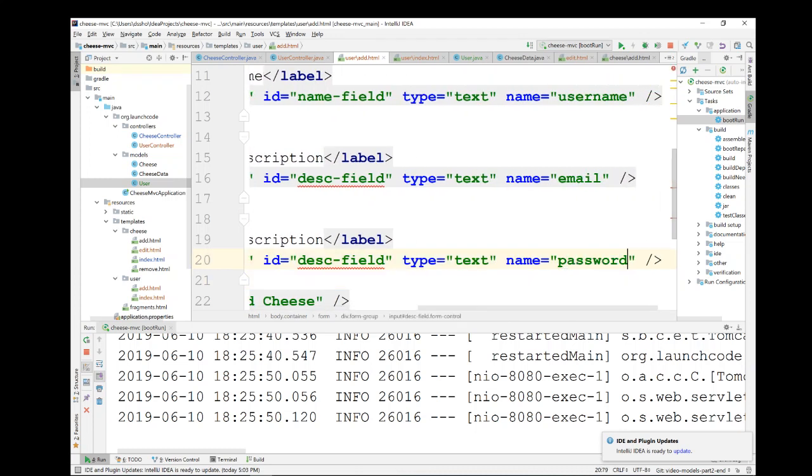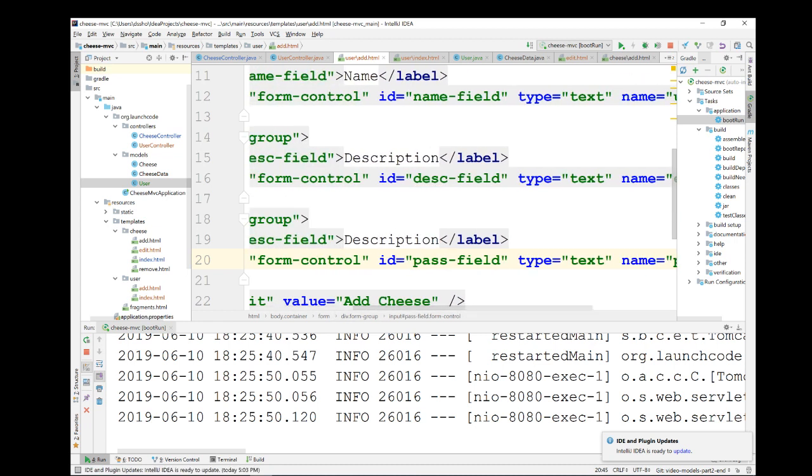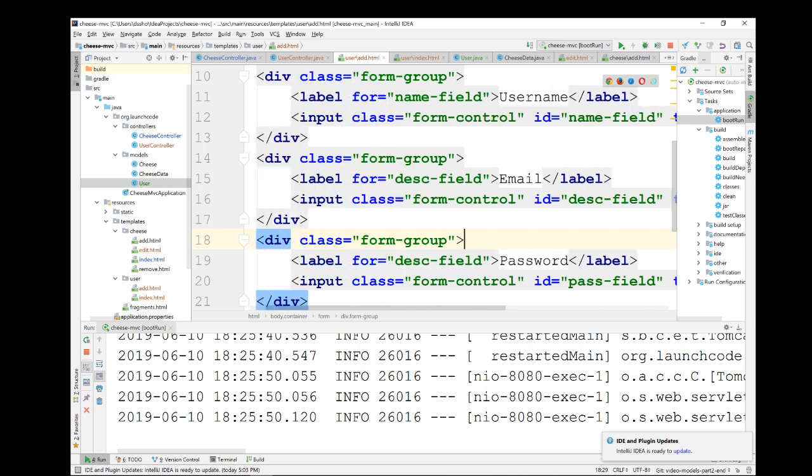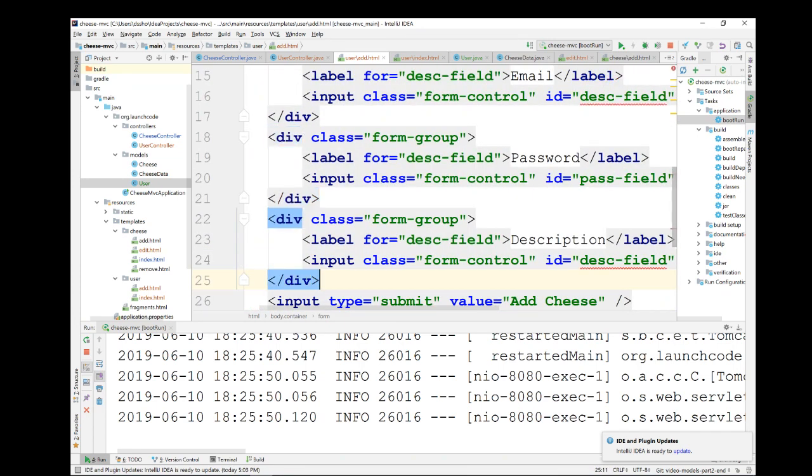Password, this will be pass field, and then I need to change these labels so that they match. Username, email, password, and then I need one more box for the verify. So I'm gonna paste that one more time. But this does not match with our user object, right? I don't have a verify field as part of my user object, correct?